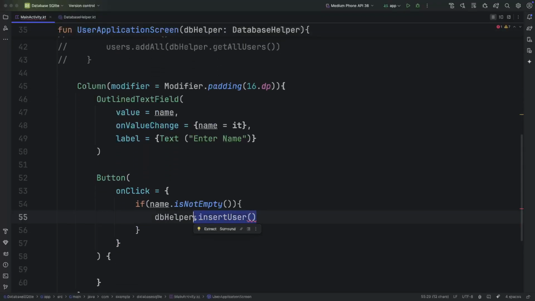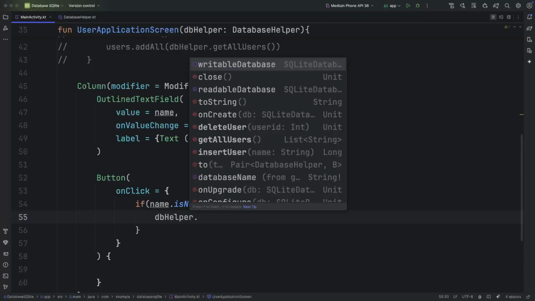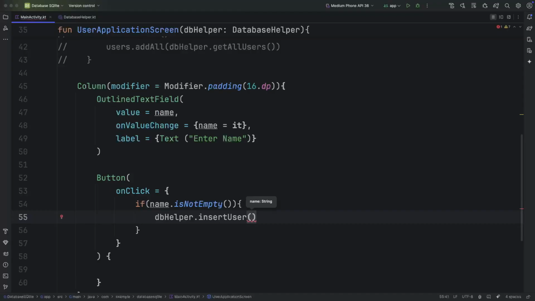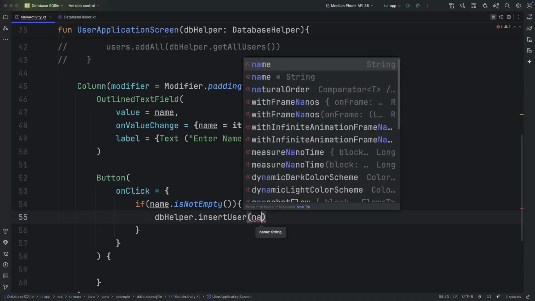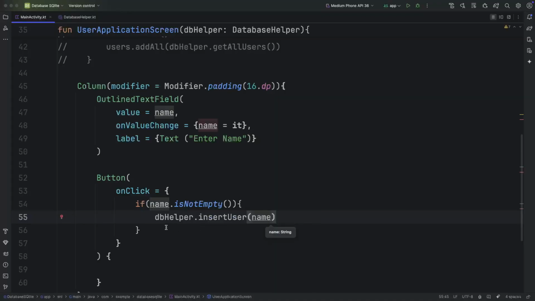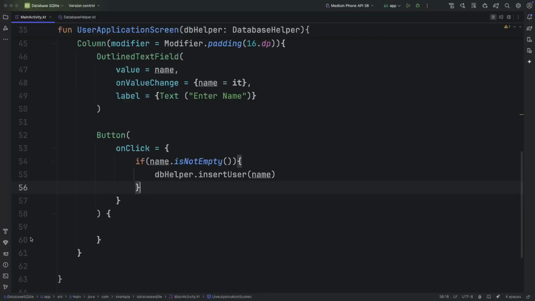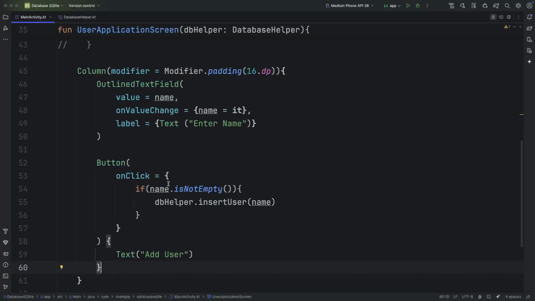And then what you can find is, I always call this the power of the dot: dbHelper.insertUser, which is, remember, the function that we created in the other file. So we can use that particular function, and then we can pass in name in there. Now this code here is great because we've literally been able to do what we're doing now. So I'm going to finish off my button, and I'm just going to say Text, Add User. Beautiful.